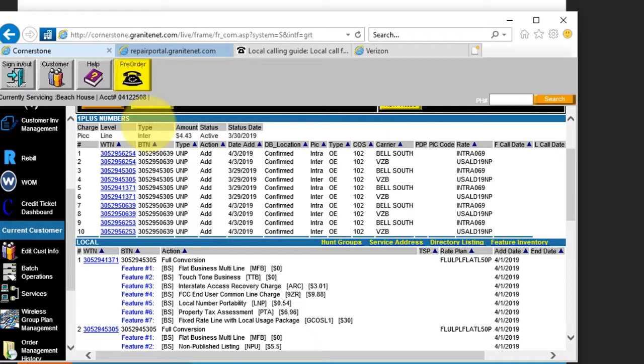It's 1 plus the number. So when you're in the services page, just remember that 1+ numbers, that's long distance. It's going to be in this section here. So we also want to make sure that our line ending in 0639 is also in this list.